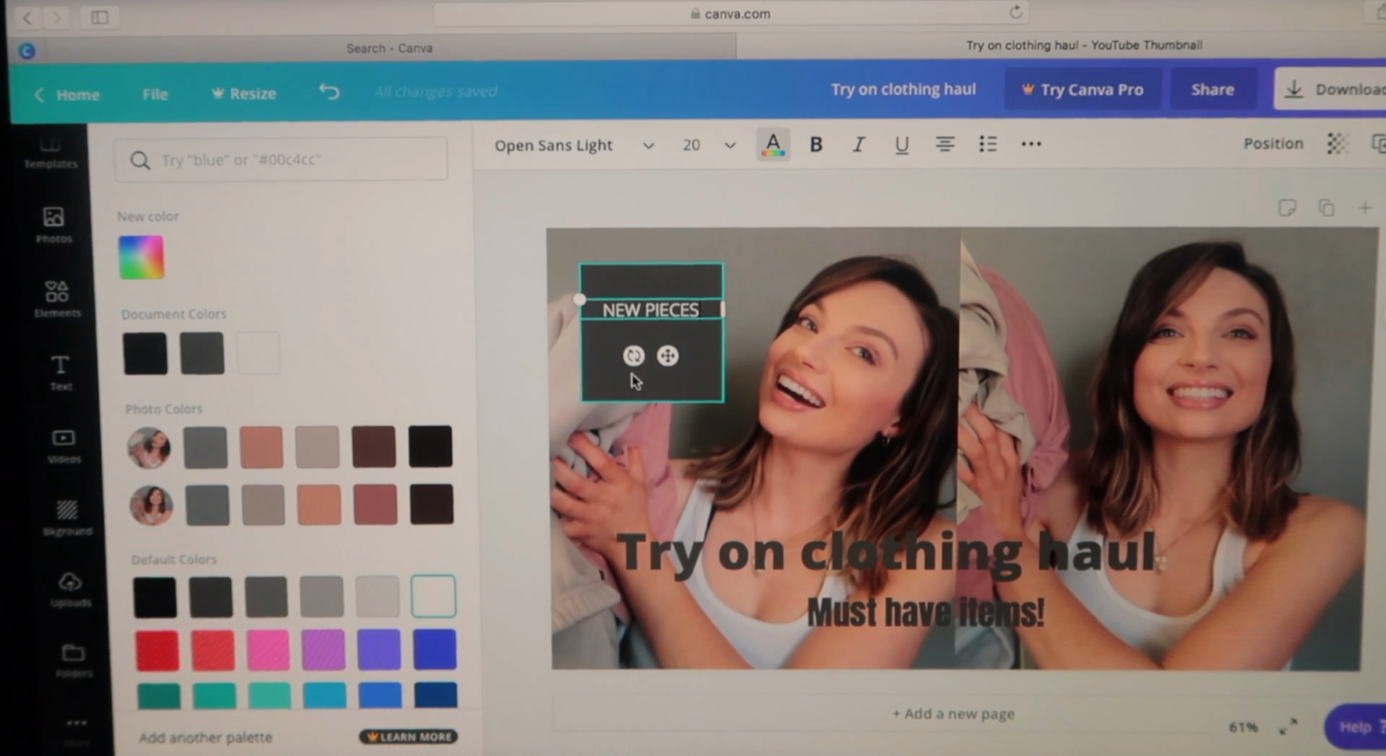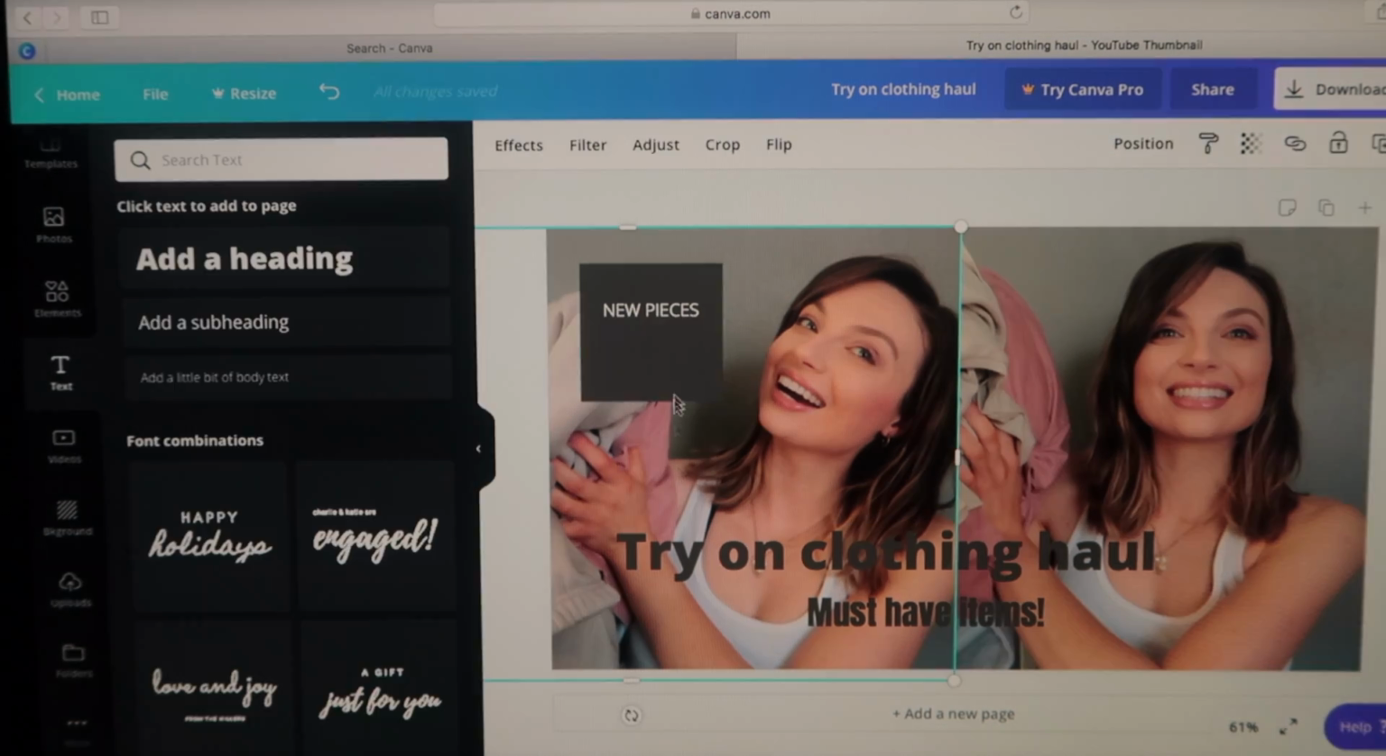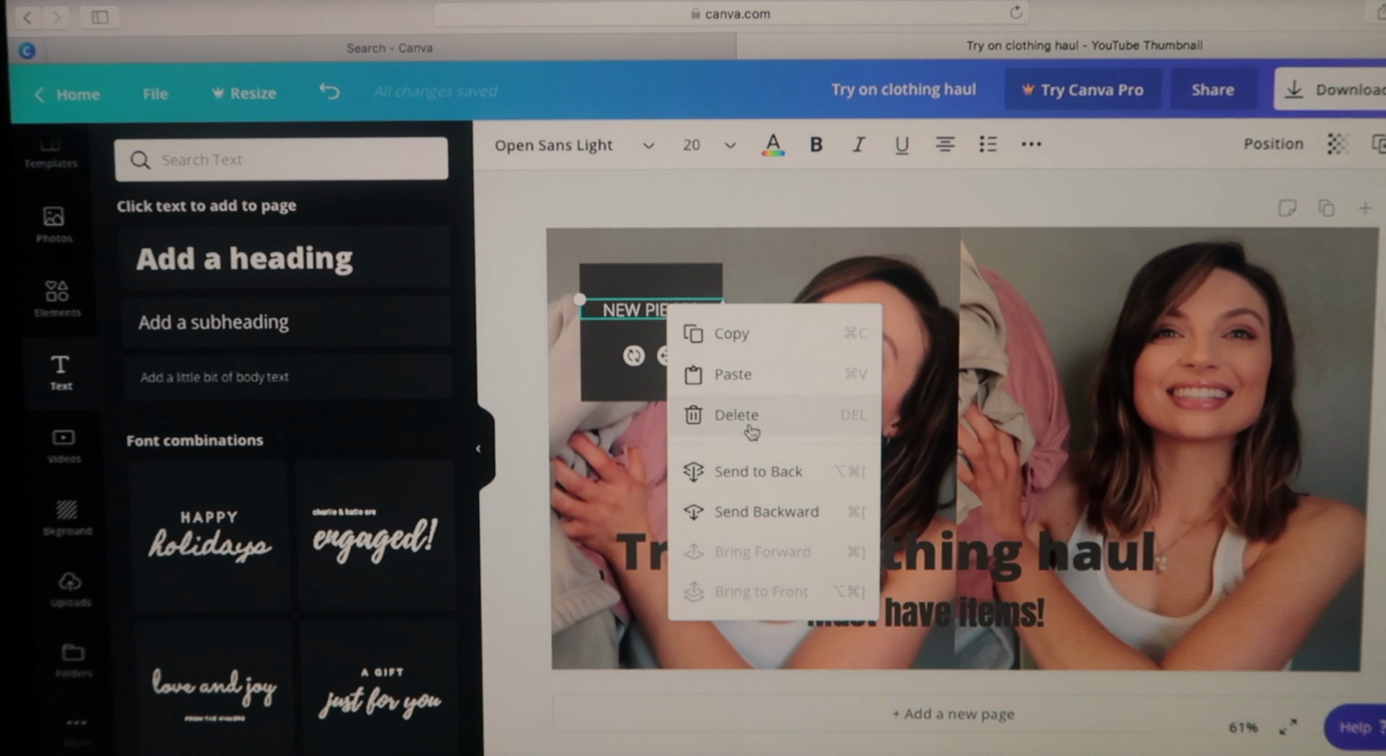So yeah, that's just like a few little things that you can do. And let's say you don't want something anymore, you want to delete it. You just click on it and then you right click and then you just hit delete.